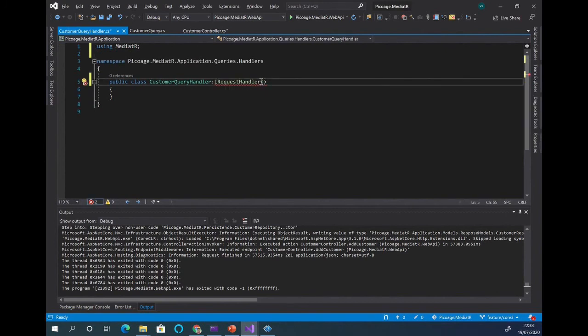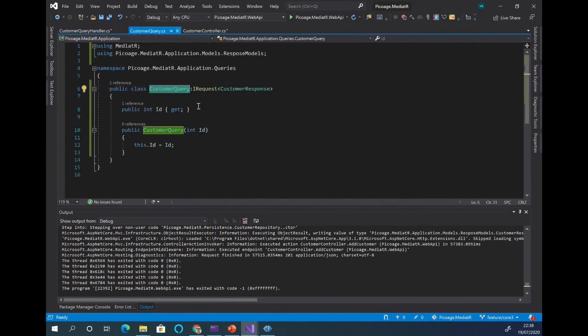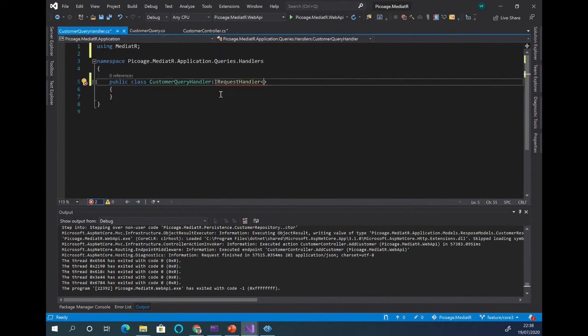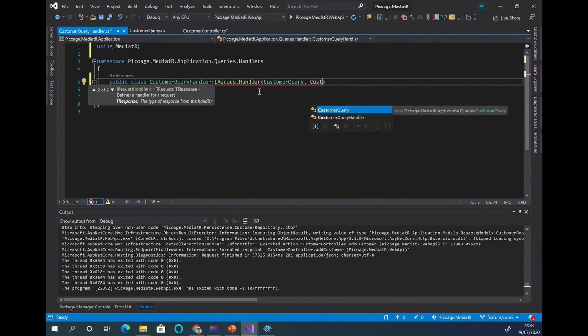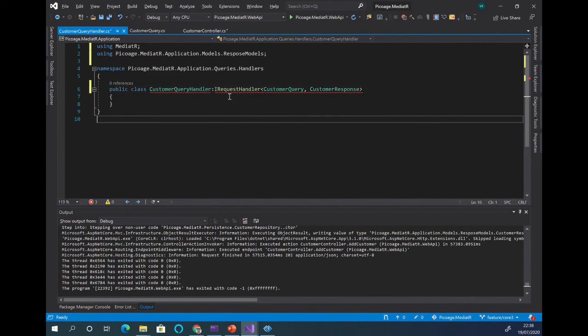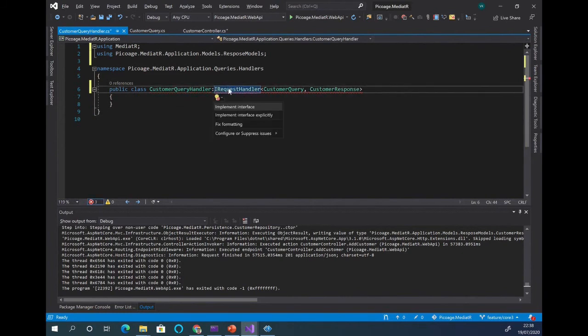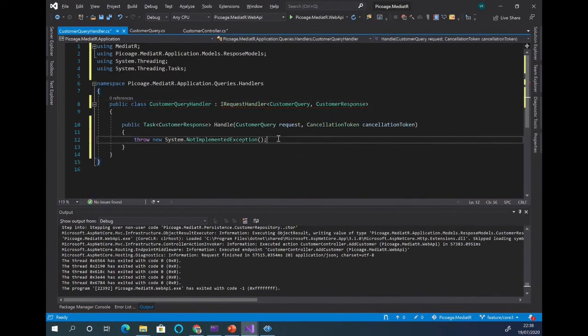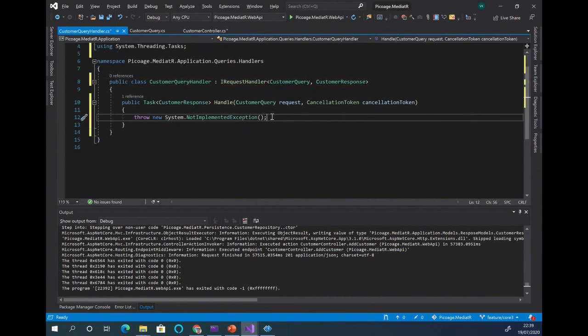Okay, now it's going to be customer query, so the command, and it's going to return the type customer response. Right, in alt enter, let's do the implementation. Implement interface. There you go. Okay, again, you've got a handle here.